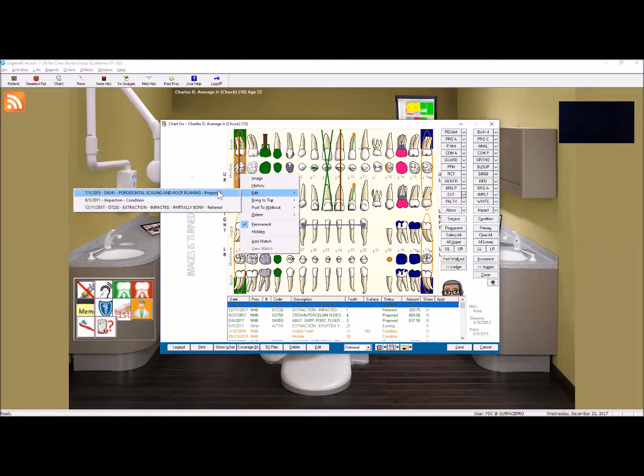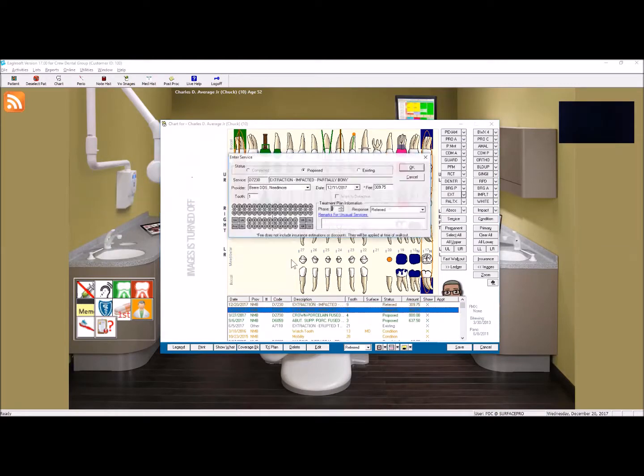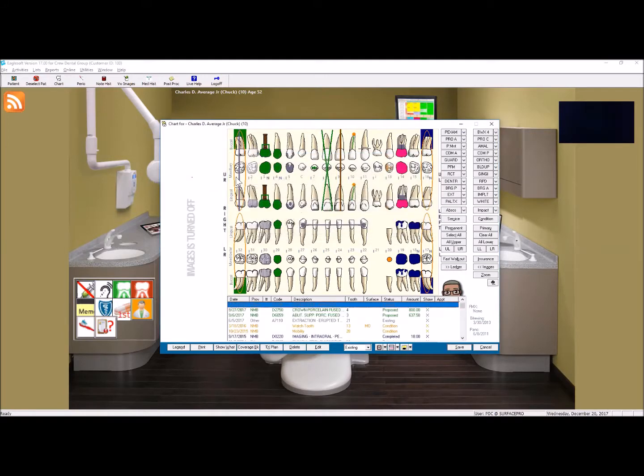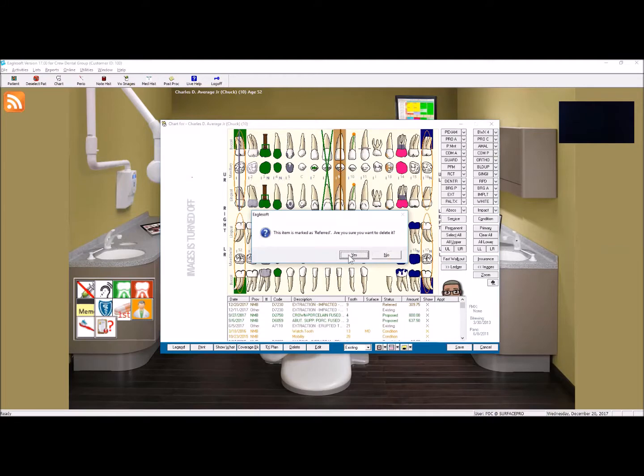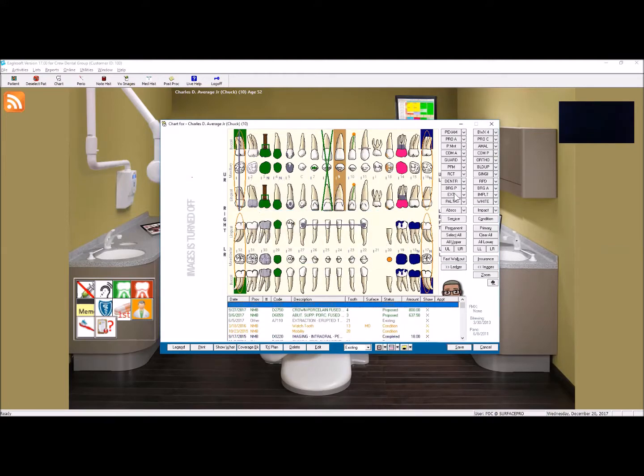So now I can tell when the patient comes back and they've had a service done, and I go in to edit that service, and I can say that that is now an existing extraction. So now that's a gray straight line as opposed to something that was previously extracted. So let's delete this. If this was an extraction that was done prior to the patient coming to see us, it would have an existing X as opposed to an existing straight line. So that's why I can tell this is an extraction that was sent out, it was completed, and now it's an existing extraction. That's an extraction the patient had before they showed up in my practice.